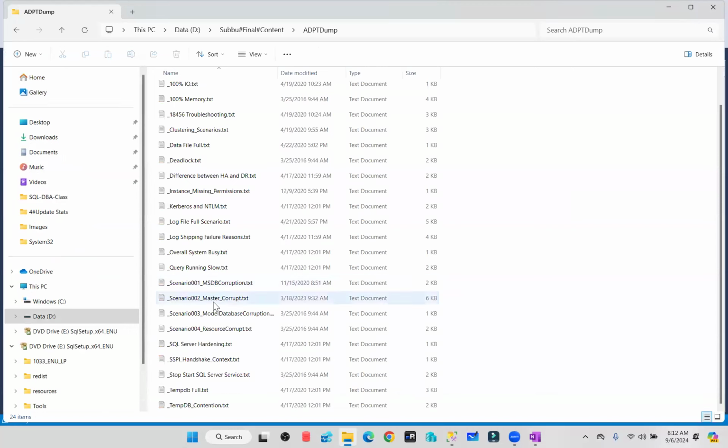So MSDB corrupted, master database corrupted, model database corrupted, resource database corrupted, and TempDB is separate. You will get all these separate materials on how to troubleshoot if something happens to each and every database. No worries, we'll discuss this at the advanced level.